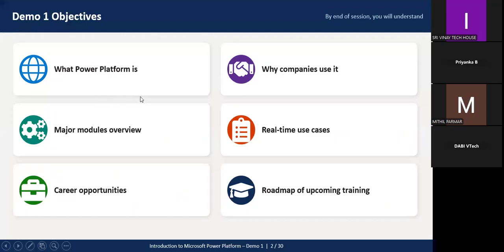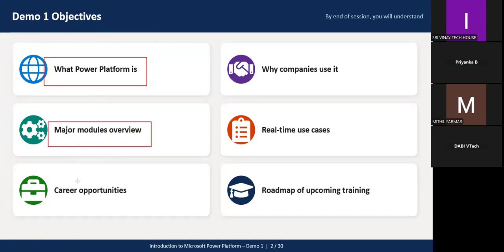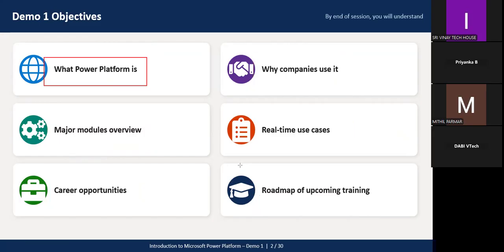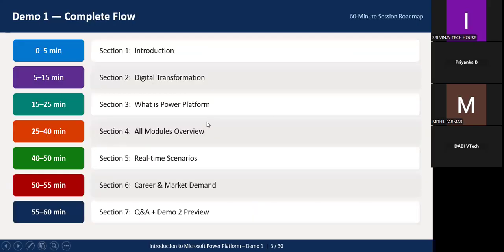So these are the objectives, guys, that we are going to learn today: what Power Platform is, major modules overview, career opportunities, why companies use Power Platform, what the real-time use cases are, and the roadmap of upcoming training. We will learn about these in today's demo class.